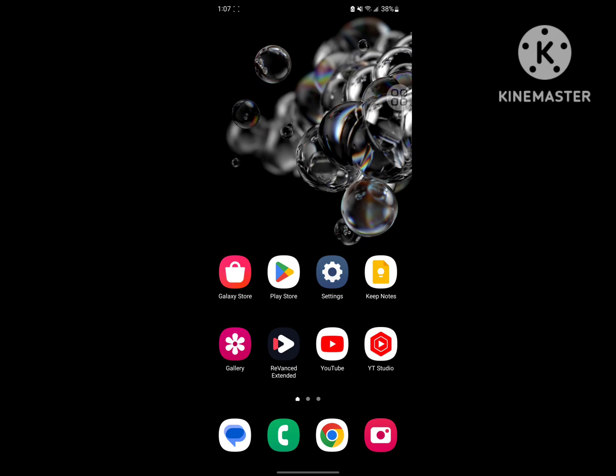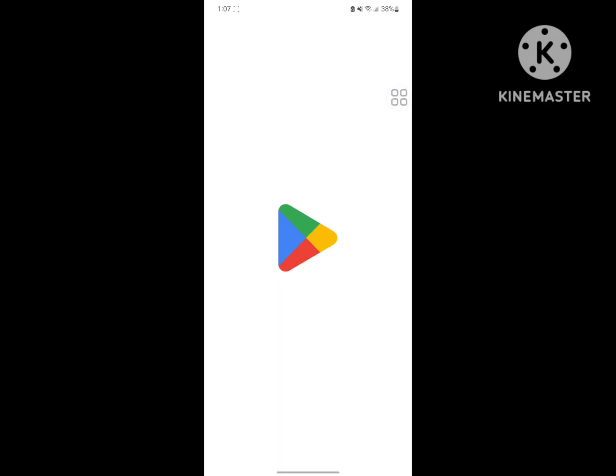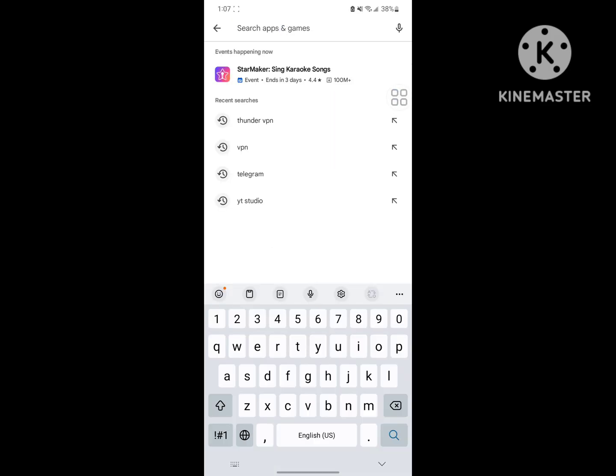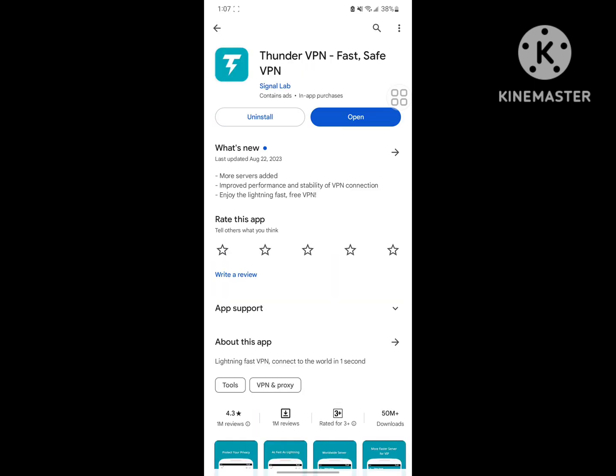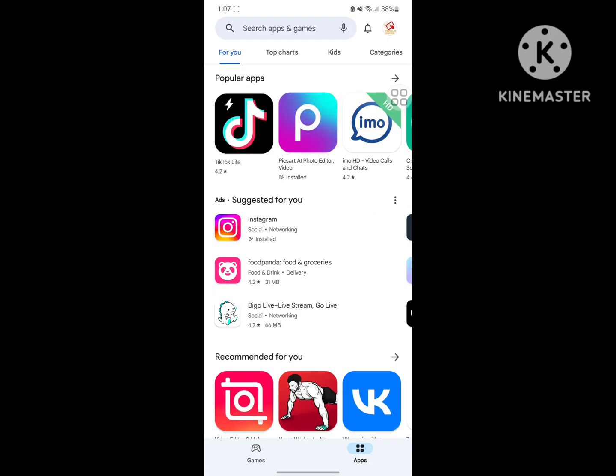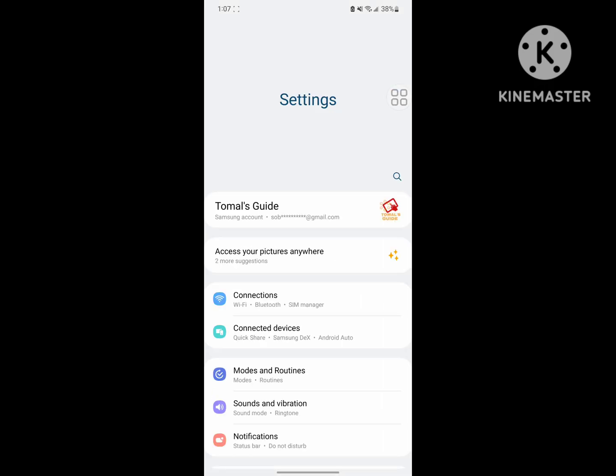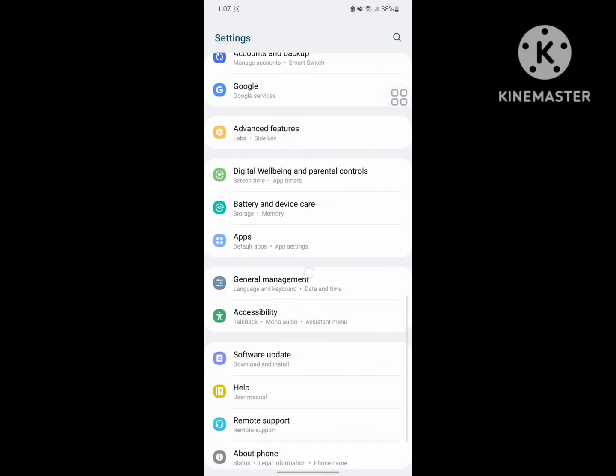For solving this problem, go to Play Store, search for Thunder VPN, update Thunder VPN if any update version is available, then go back to settings. Scroll down, then tap on apps or application management.